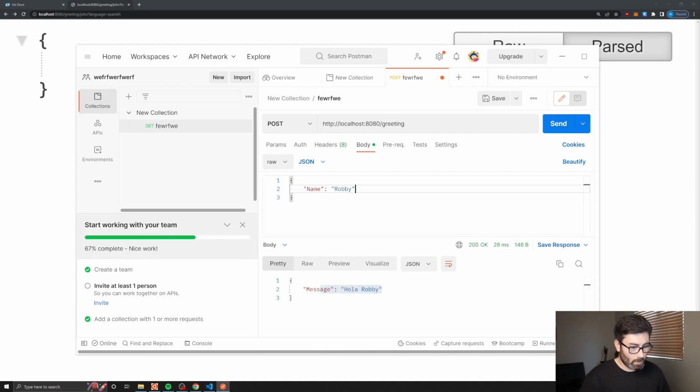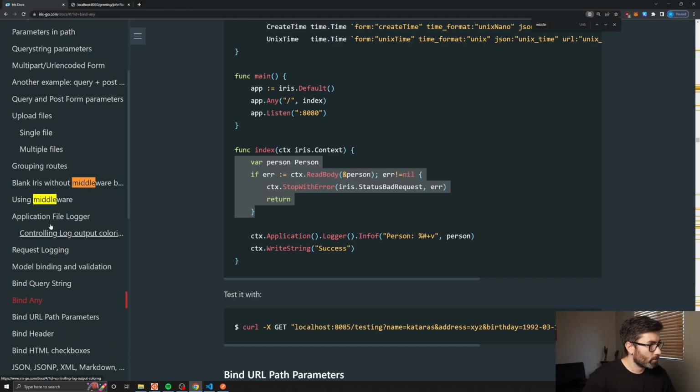And then if I remove this, let's see if it errors out or if it gives me English. Invalid character, that's a JSON error. Let's try it again. And we get hello Robbie, so that's working good. Let's see what's next. What else we got?